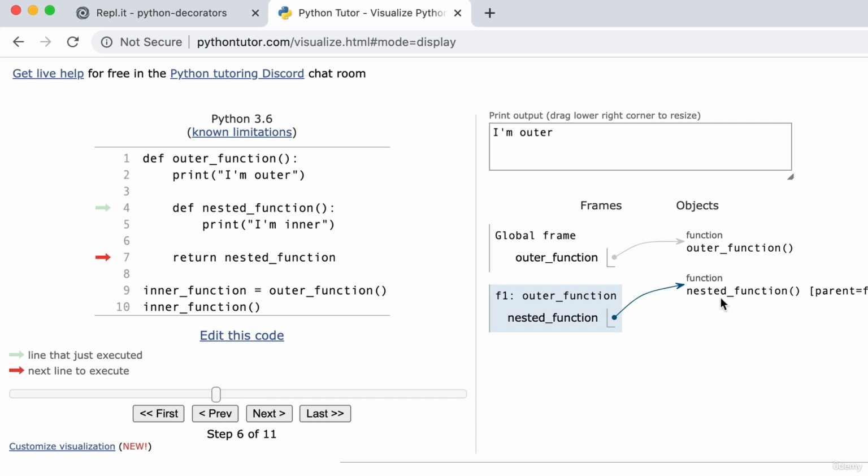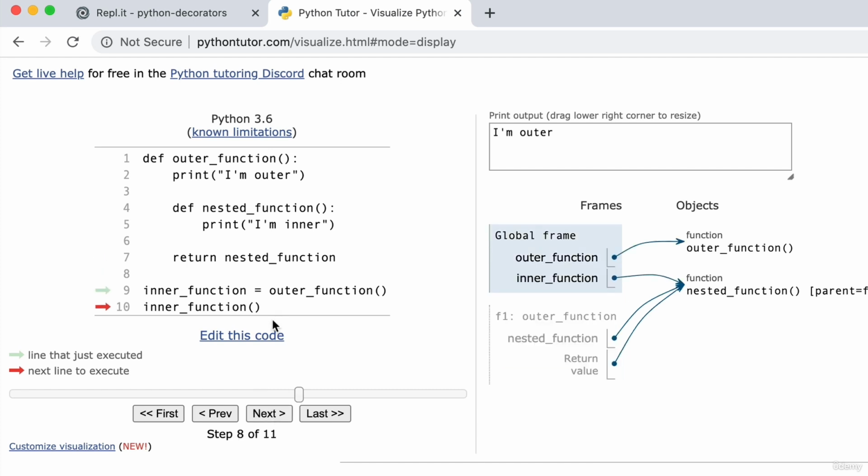The nested function can now be called by its name, which is nested function. But at the very end of the outer function, that function is going to be the return value, so it's going to be outputted. Finally, we get to the end of this line 9 and we set up a reference from this variable called inner function to this nested function.